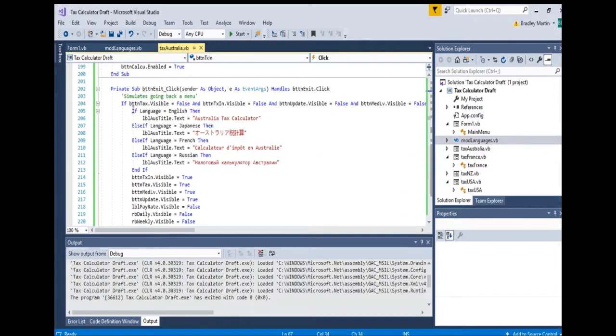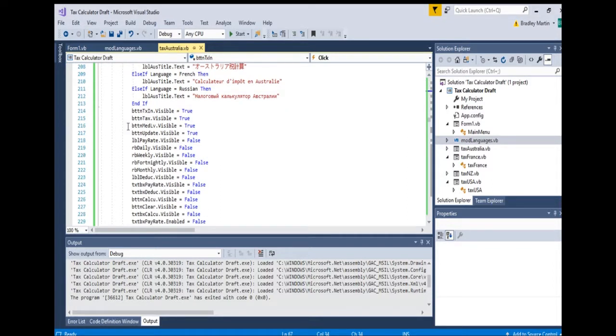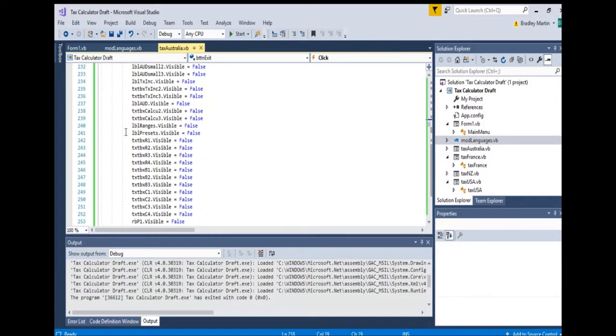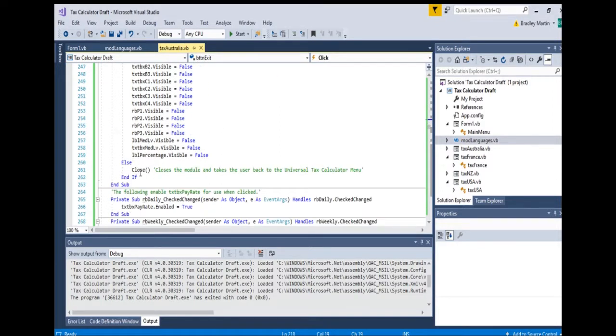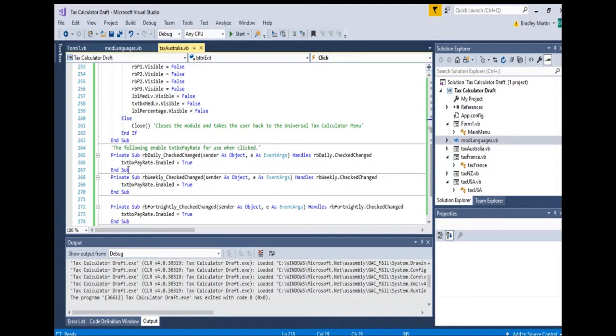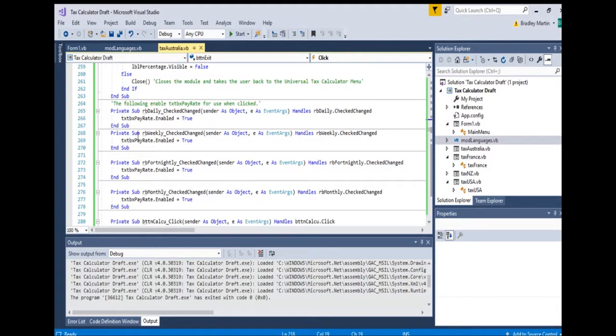Button exit, same as before, simulates going back, but this time simulates going back to just all the buttons for each of the submodules. So it changes the text back and just makes those buttons visible. Everything else is invisible, but if you're on that menu already, it just closes that program and takes you back to Universal Tax Calculator. Simple as that.